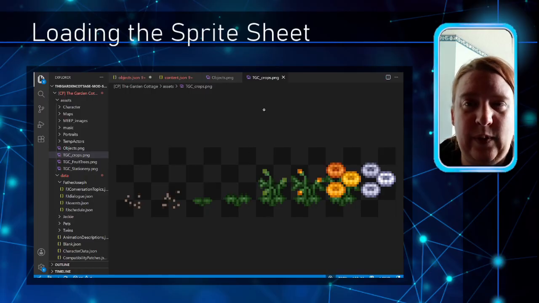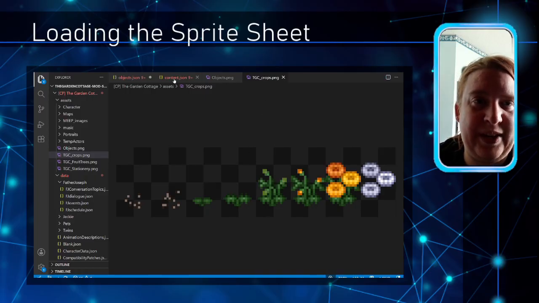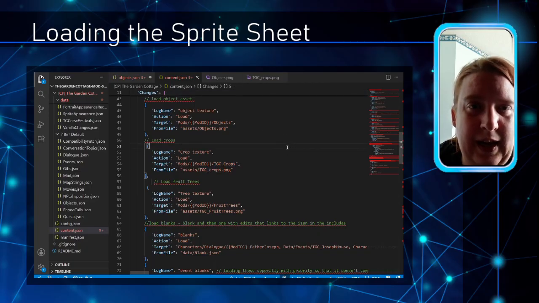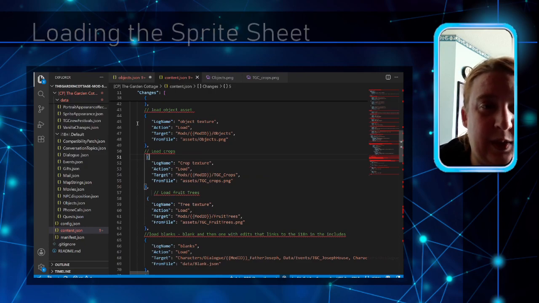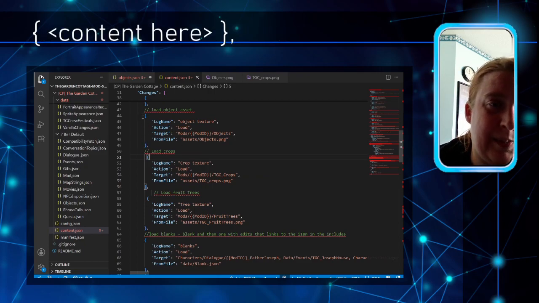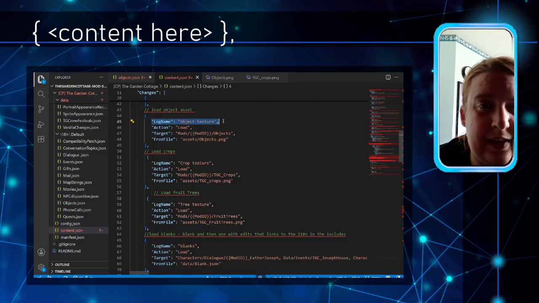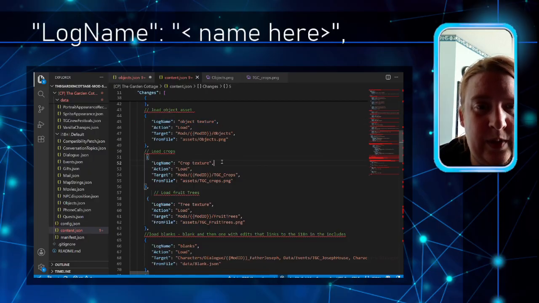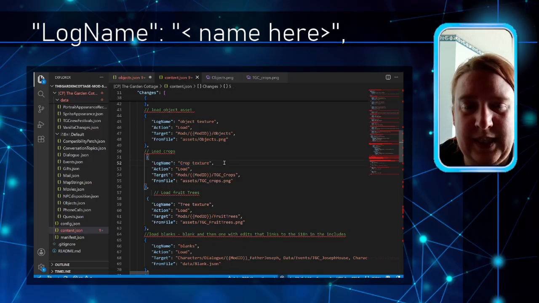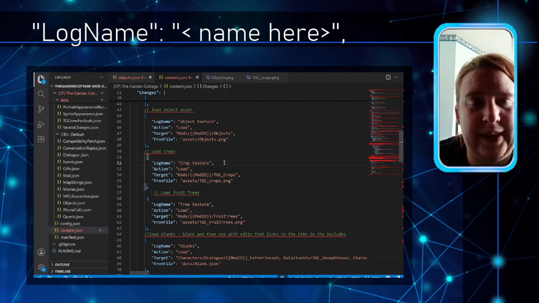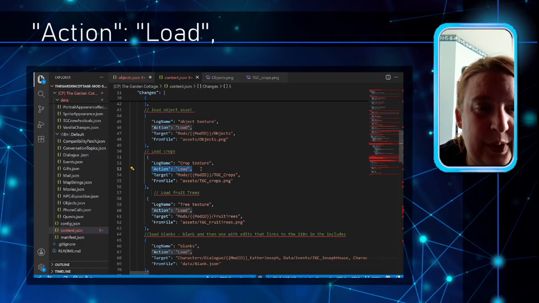The next bit will be to load our sprite sheets into the game. Your objects and crop textures are very similar on the load-in. You have your section with the curly brackets per thing. You will have a log name with what you want to keep track of, because if there's an error, that is what it calls and tells you in the log where the error is. Your action is going to be load.